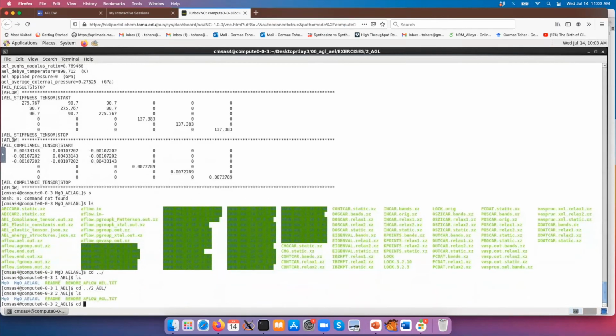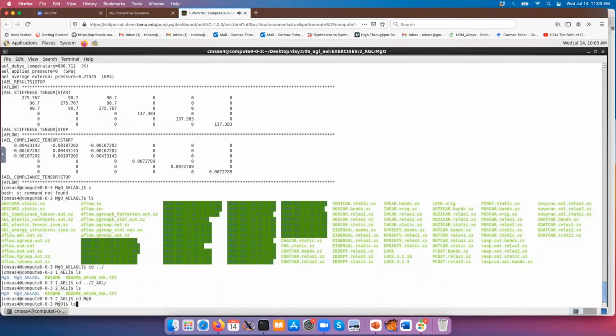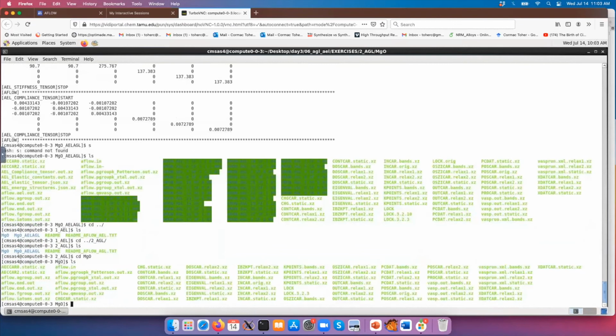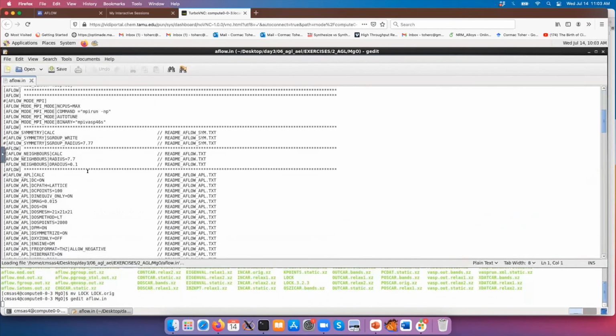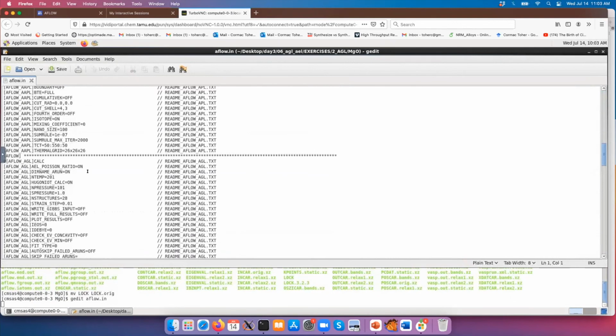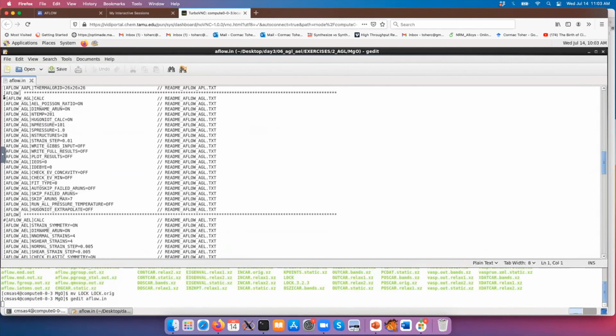Okay, so here's our MGO directory. It's inside this AGL. So again, we do something like move the lock file, change the name of the lock file. Got a reach here. Load that in. In this case, we would uncomment this line, and then we would try running.